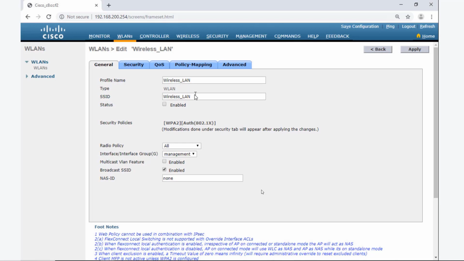We can see this is a wireless local area network, and the SSID is what the users will see. We should probably turn on this wireless. That's the enabled checkbox. Let's turn on the wireless so the users can connect. We have something called interface group. Right now it's set to management. That is the management network.